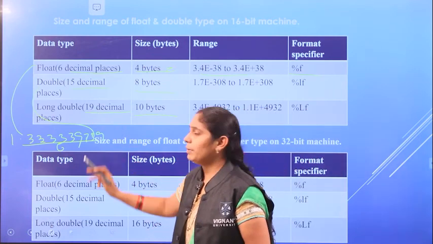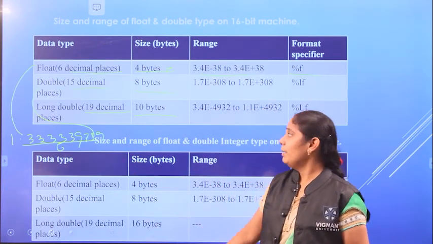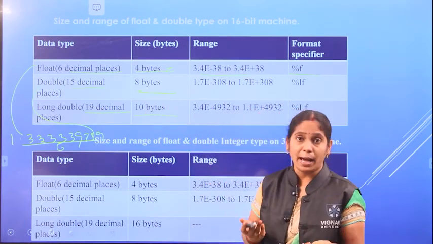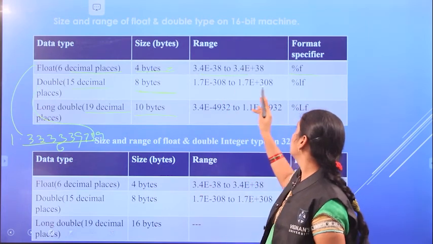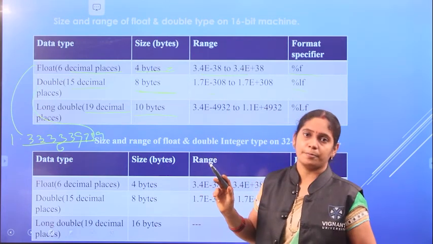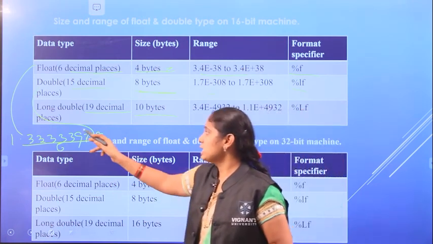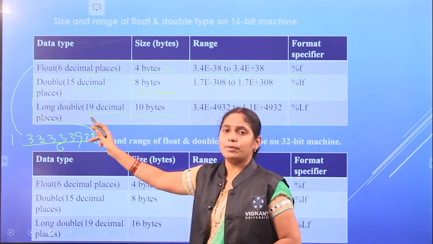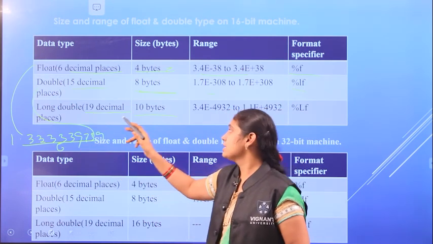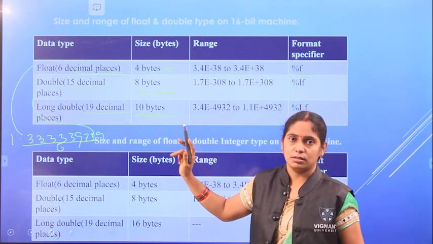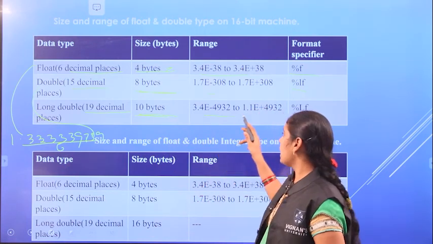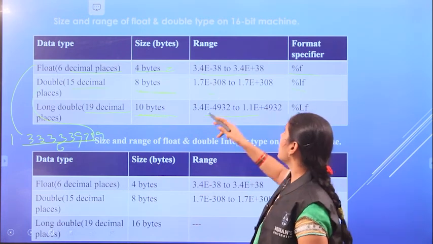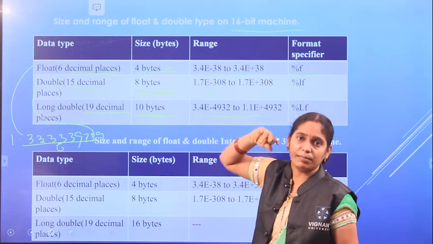Coming to the next, the double value. Double has 15 decimal points and its size is 8 bytes, and this is the range, and the format specifier is %lf. And the next one is long double. We can use it to store up to 19 decimal places. Its size is 10 bytes, and this is the range, and %Lf is the format specifier. So these are the sizes of the float forms in a 16-bit machine.